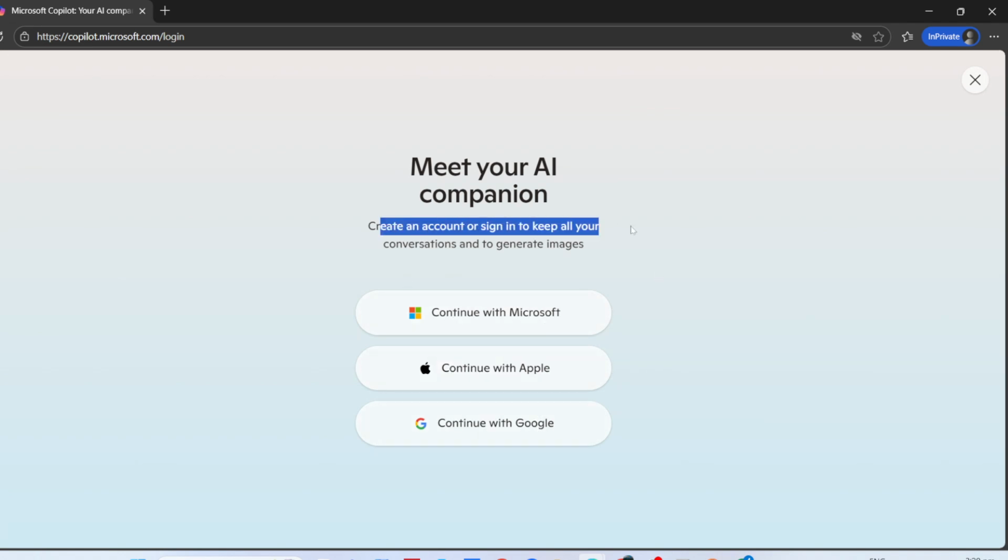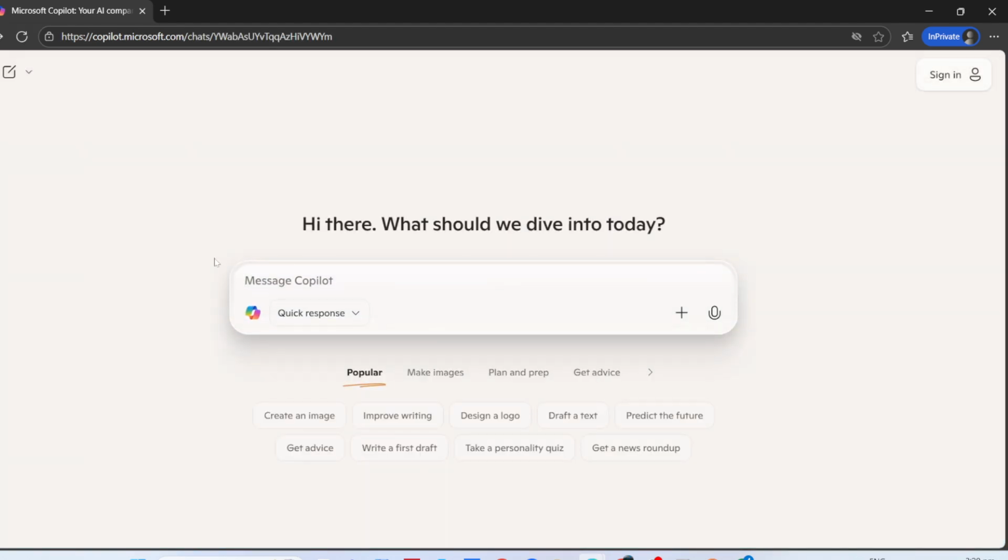After you're successfully signed in, direct your attention to the center of the page, where you'll find the Message Copilot box. This is the main interface where you'll be interacting with the AI. It's designed to be user-friendly, guiding you smoothly through the process. Now, let's demonstrate what this tool can do.